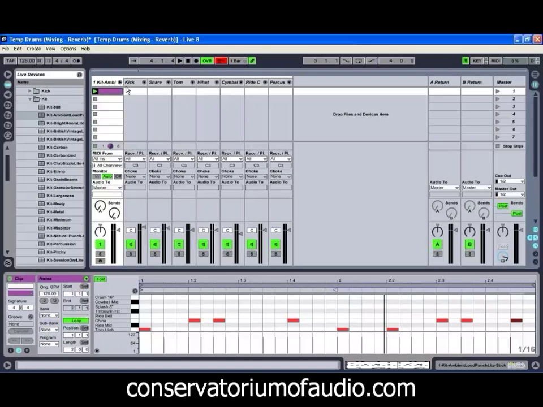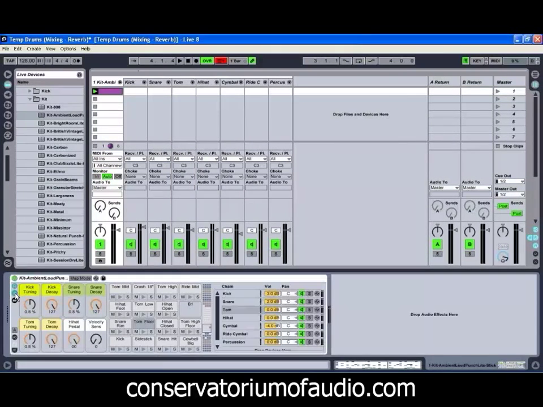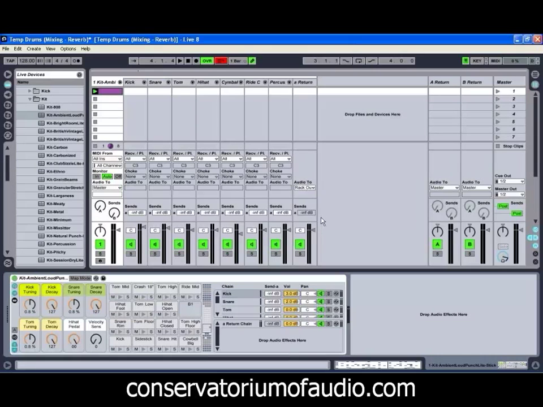So because we've got our drum rack set up at the moment with all of our instruments in groups, as we can see, we've got our kick, our snare, our toms group, our hi-hats, cymbals, etc. What we're going to do is we're going to go into our drum rack, we'll open up our chains, show our return chains, and we're just going to create a return chain there.